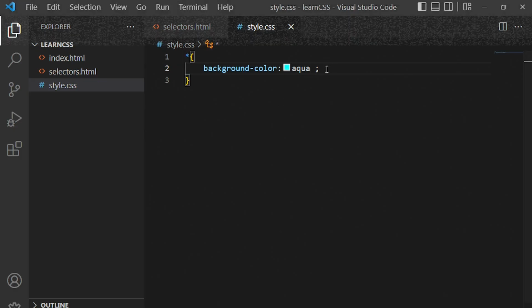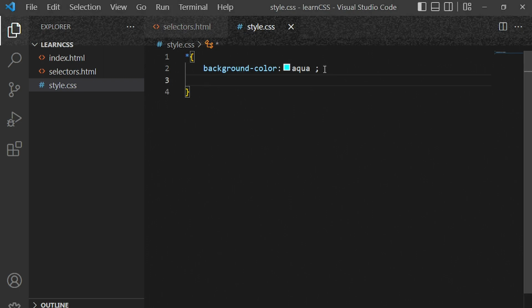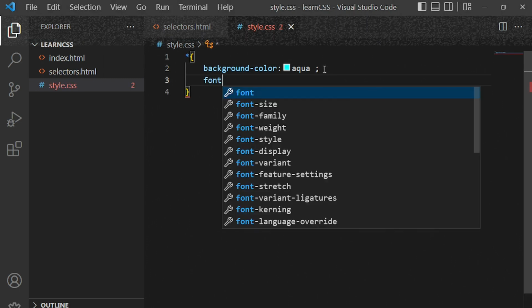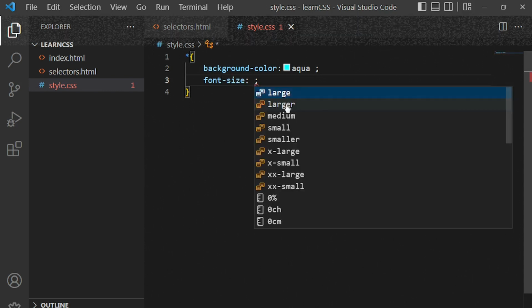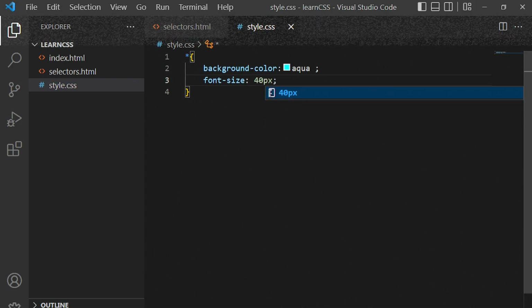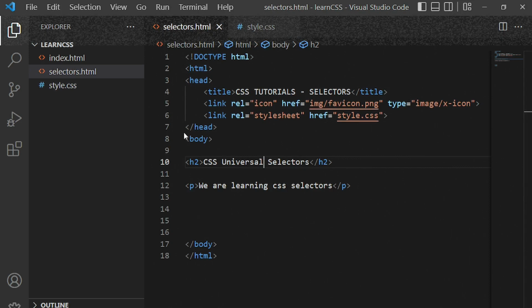Let's put font size. Okay, so font size as 40 pixels, and this font size is going to be applied to every element here. So that means H2 is going to have the same 40 pixels, P tag is going to have the same 40 pixels, and any other element on the page is going to be affected. So that's the meaning of a universal selector.